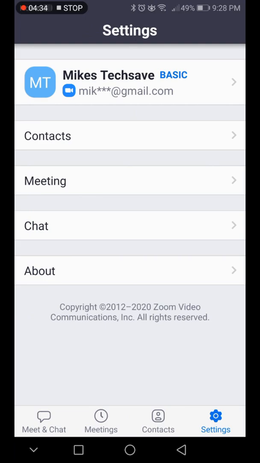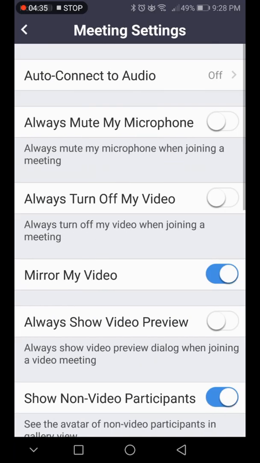You can do meeting settings, this is very similar if you guys have. I'm going to go through them, but I've already gone through them in one of my previous mobile videos. So auto connect to audio, so you'll get prompted every time you join a meeting to connect to the audio, which is like computer audio on the PC.